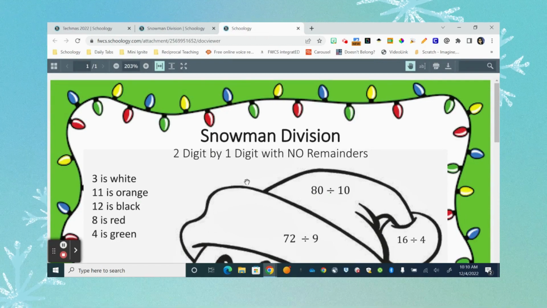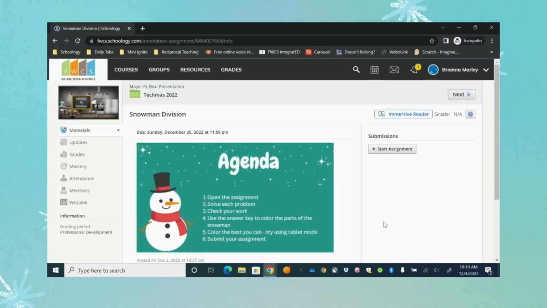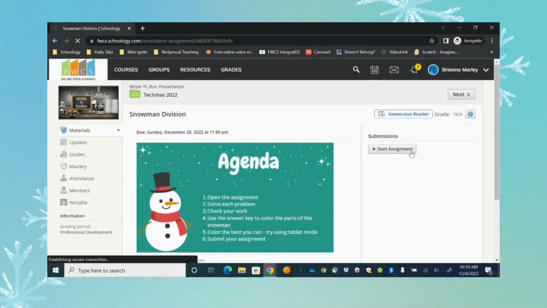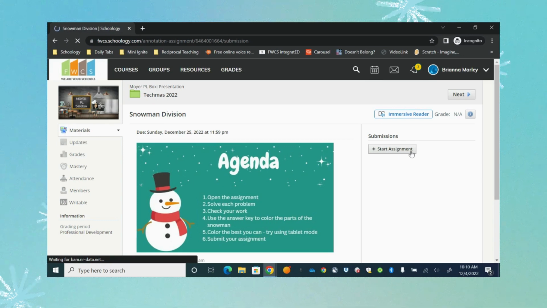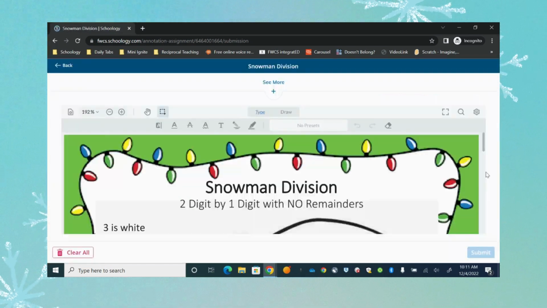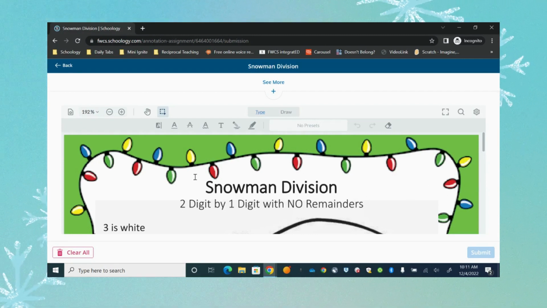So this is what it used to look like for you when you graded in Schoology. Let me show it to you from the student side. So here it is from the student side. It looks very similar. If you notice over here, the student will see Start Assignment. So here is the assignment inside the annotation tool for the student. It goes ahead and embeds the assignment here.